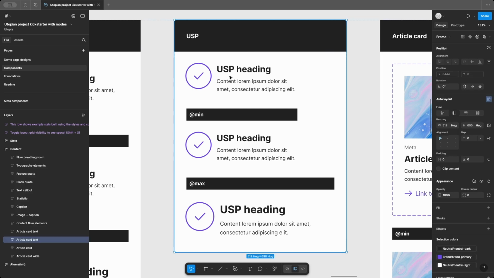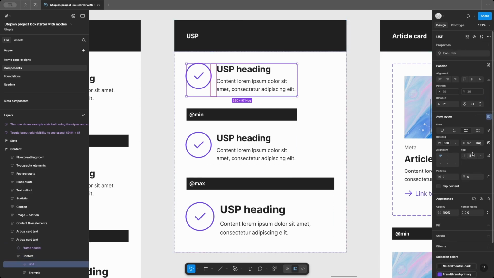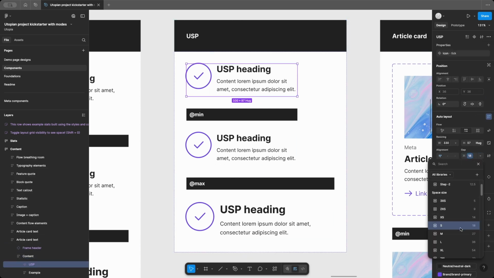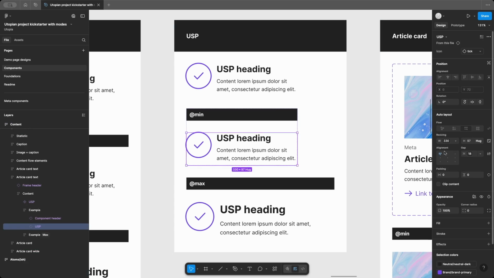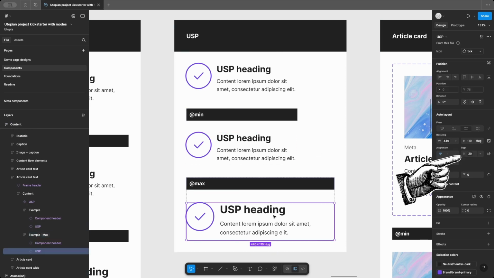Back at the USP component, let's check our spacing. The auto layout gap defined here is using the small token. Notice there's no mention here of min or max. We want to pick our size from the fluid tokens collection, not the space primitives collection. In a min context, or in other words inside a frame with the min mode applied, the small or S token has a value of 18 pixels. In a max context, the same S token has a value of 20 pixels.